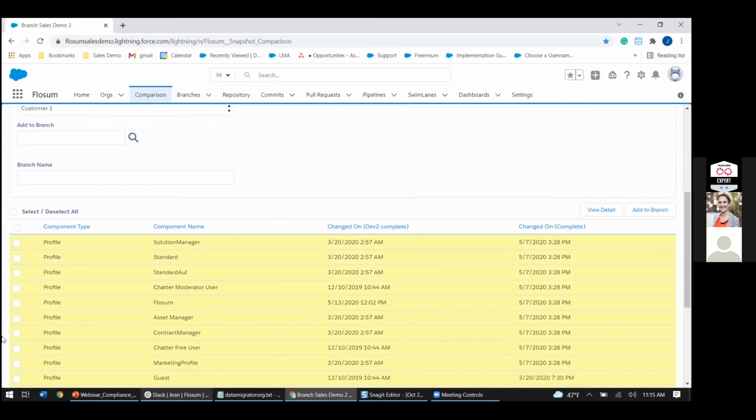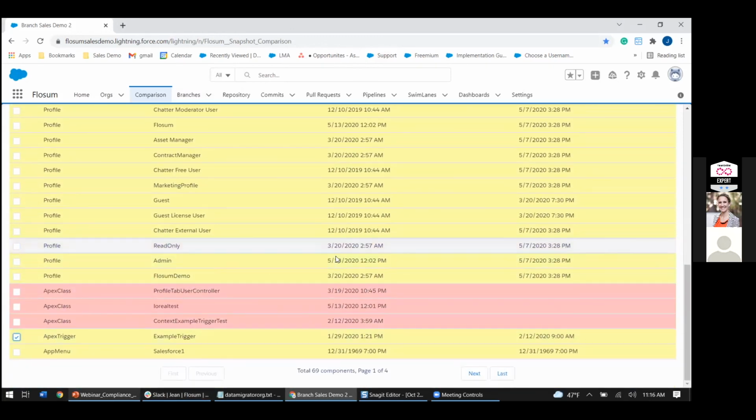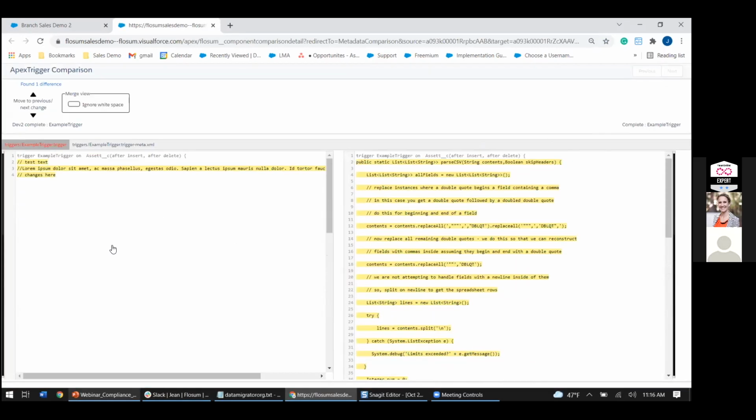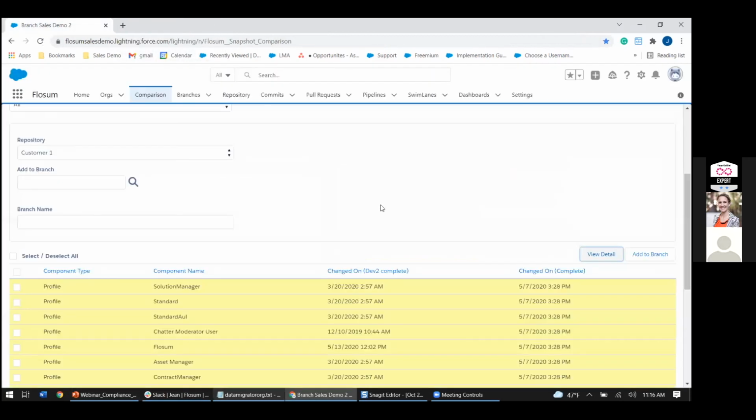If I want to, I can select multiple components. I can add those to a branch. So for example, in this Apex trigger, you'll see that all the code is actually in my production org. I'm missing it in my sandbox. So I can very easily use this to get that down there, or I can do a comparison to see what the differences are if I need to do any reporting on that. So many ways you can see the differences in your code and make sure that everything is in sync or make it very easily into sync.